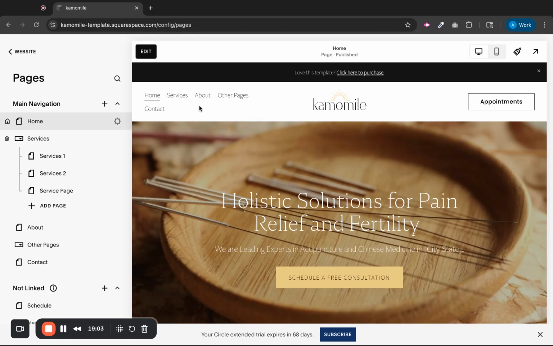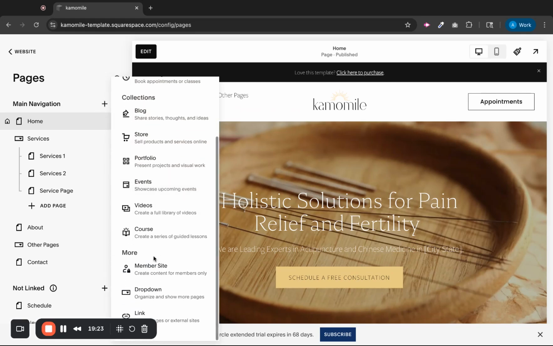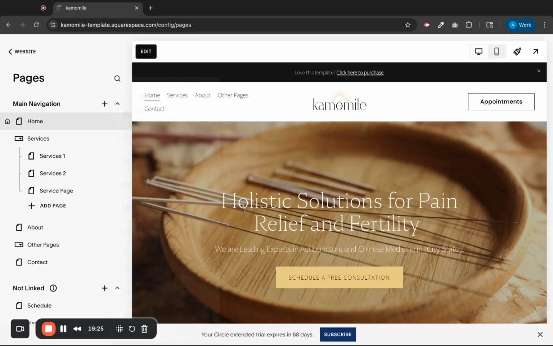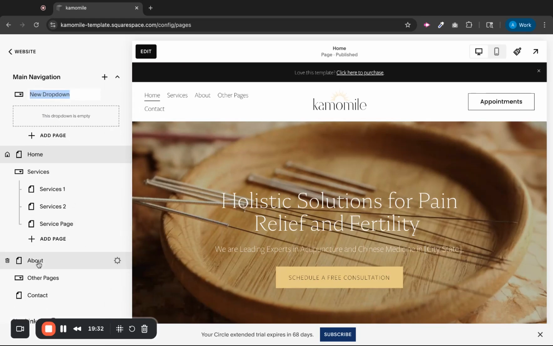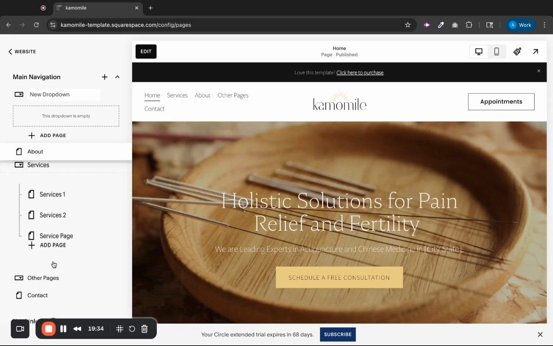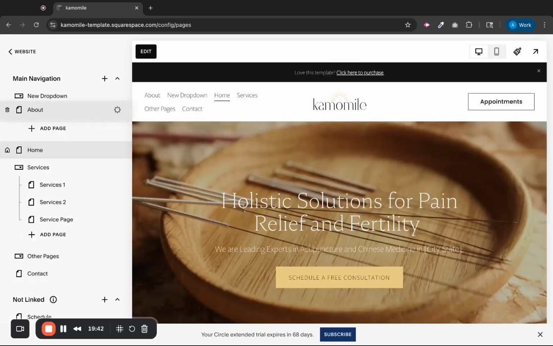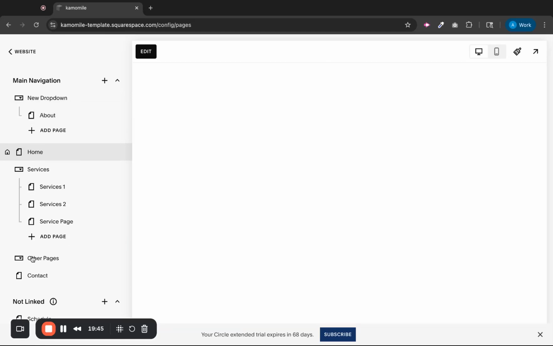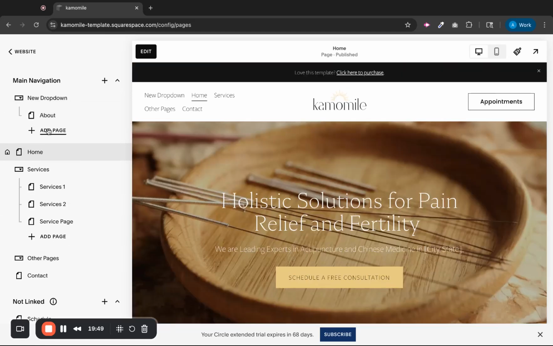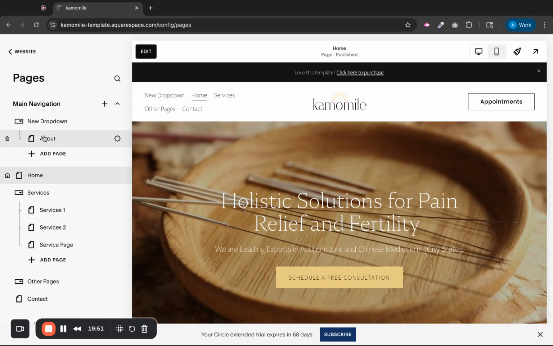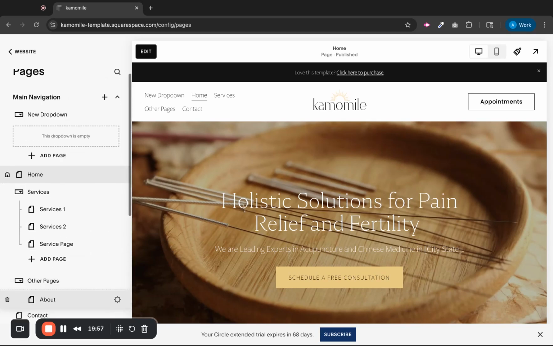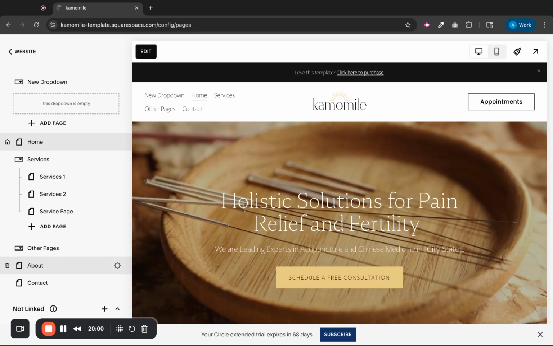In this example, I have two folders, one for services with drop-down menu and one for other pages. In the Pages panel, click the plus button and scroll down to drop down. You can then move pages around and place them in the drop-down menu. You can directly add new page in the drop-down menu as well. To remove a page from the drop-down menu, simply click on it and drag it out and place it where you want it to be placed.